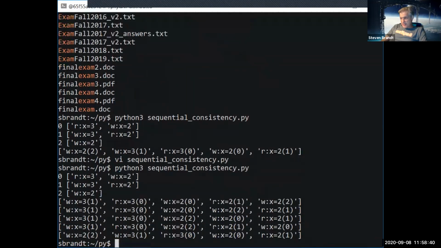Now, this would be all possible executions that make sense, and we can walk through each one to make sure that it does. So write x equal 3, read x equal 3, write x equal 2, read x equal 2, write x equal 2. Okay, so you can look down all of these things and make sure they all make sense. But these are all valid executions, all possible ways that this could be executed sequentially.